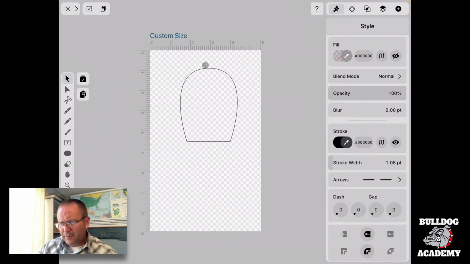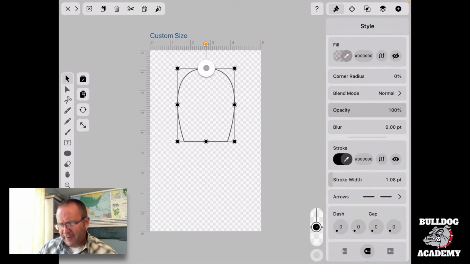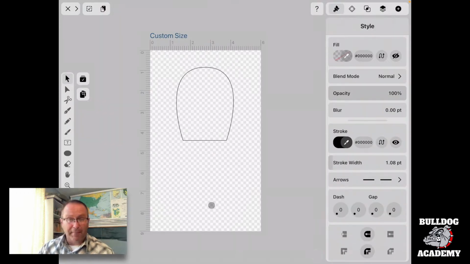It doesn't look like it's totally centered now that I look at it. Let me see if I can get a little better. No, it's not too bad. Okay. Let's move on to the text.